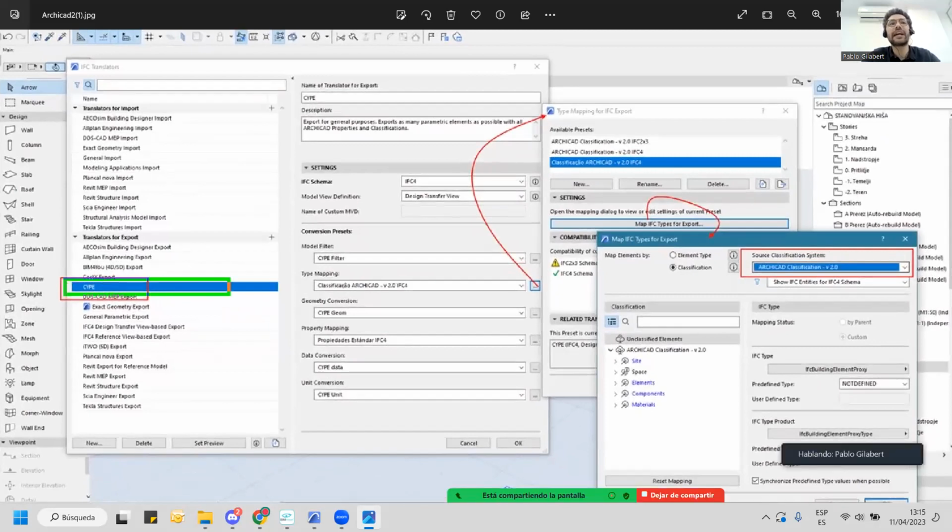So here we have the IFC translator from Cype. And then here, sorry for the quality of the image, but here we have this option of type mapping. And in some cases, we lose the classification of these entities. We have to follow these steps in order to verify we have the right classification. So these are two basic steps in order to generate an IFC with the right information.